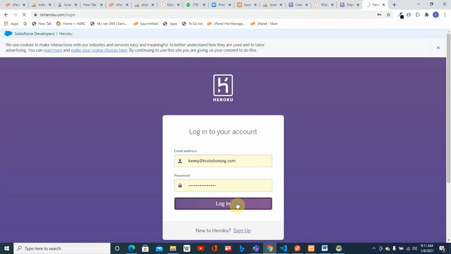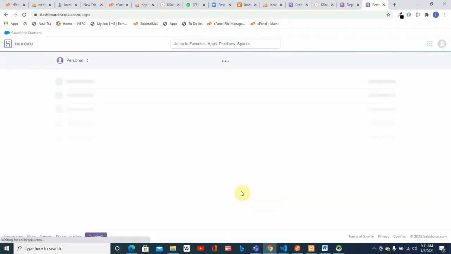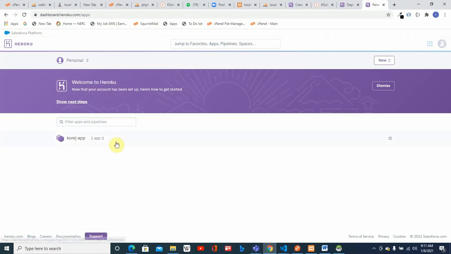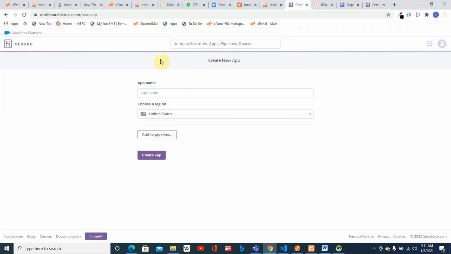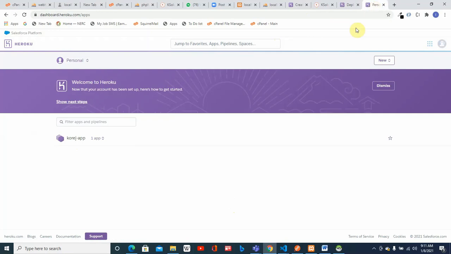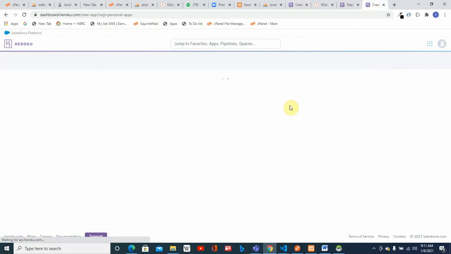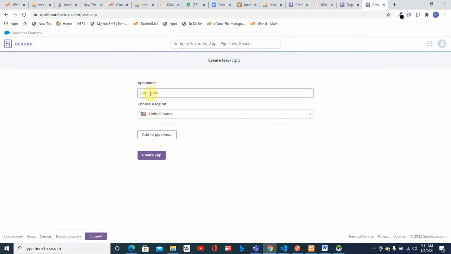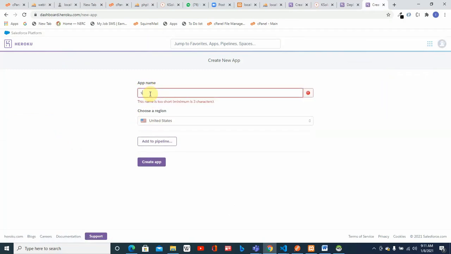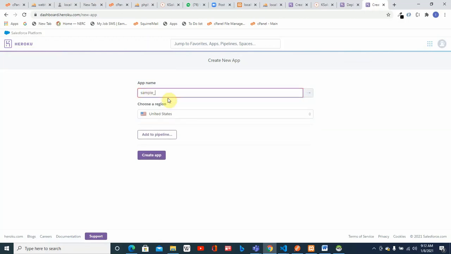Now, I'm going to be logging in with a sample account I created just for this tutorial. So this has one small application in it. But if you don't have an application, the first thing you would see is something like this interface to just create a new app. But if you created one, you're going to see something like this, and then you can always come here and create a new app, which will land you back into that place. So let me call this one sample deploy.